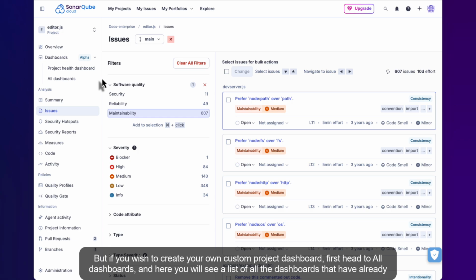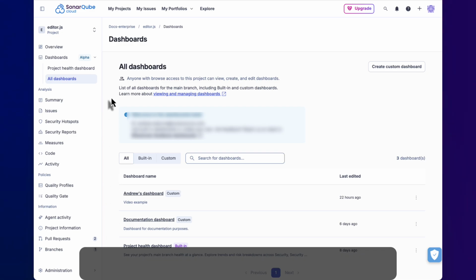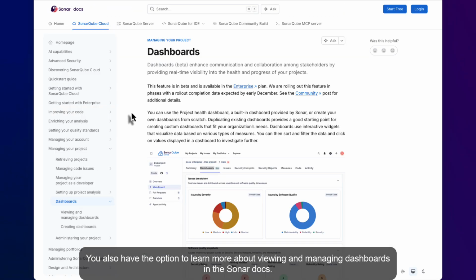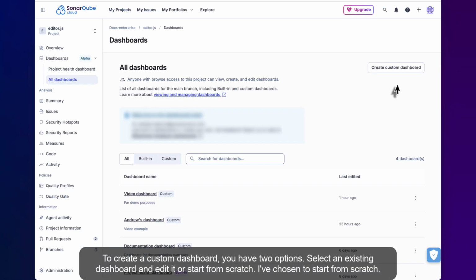But if you wish to create your own custom project dashboard, first head to All Dashboards, and here you will see a list of all the dashboards that have already been created. You also have the option to learn more about viewing and managing dashboards in the Sonar docs. To create a custom dashboard, you have two options: select an existing dashboard and edit it, or start from scratch. I've chosen to start from scratch.